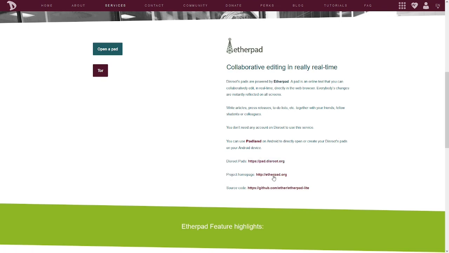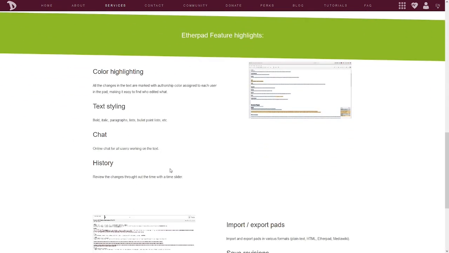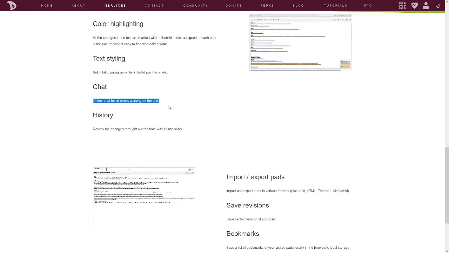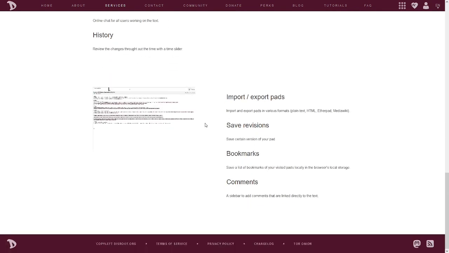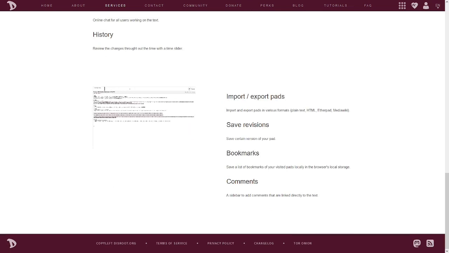Project homepage is at etherpad.org, and you can view the source code. Feature highlights: color highlighting, so you can change the colors. You can style your text, bold, italic, paragraphs, lists, bullet points, and so forth. There's online chat that can be done, and you can also have a history that you can review. You can import existing pads or export any pad you're working on. You can save revisions, you can bookmark it, and there's a sidebar to add comments. That's really good. And we've got a nice little animated GIF here, kind of demonstrating it.